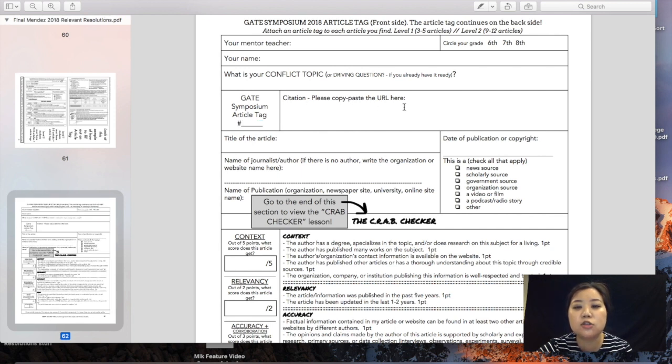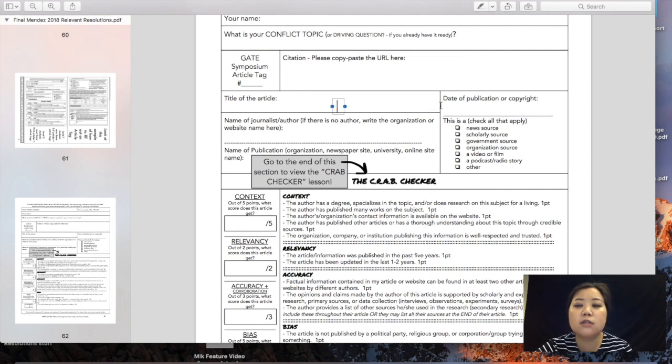Write that citation, so just copy down the URL. If it's too long, just write down the website without the entire URL, but make sure you're copying and pasting that long URL on a Google Doc so you have it saved all the time, and that way it'll make your life much easier later when you have to print out your works cited page. Write the title of the article, the date of publication, what kind of article is it?